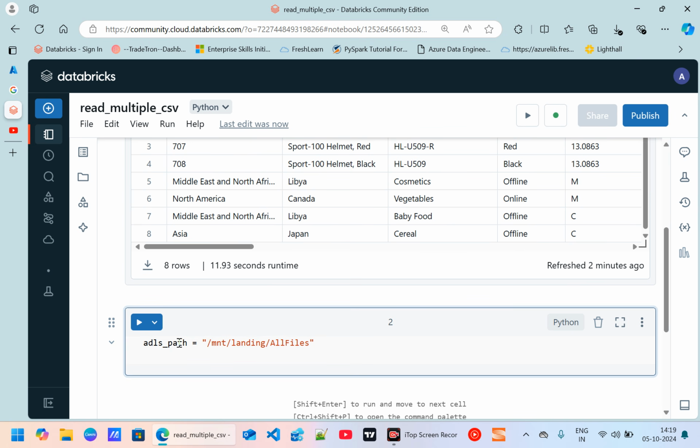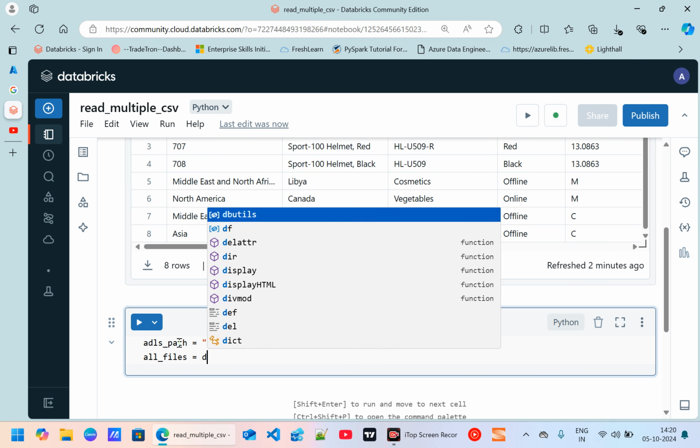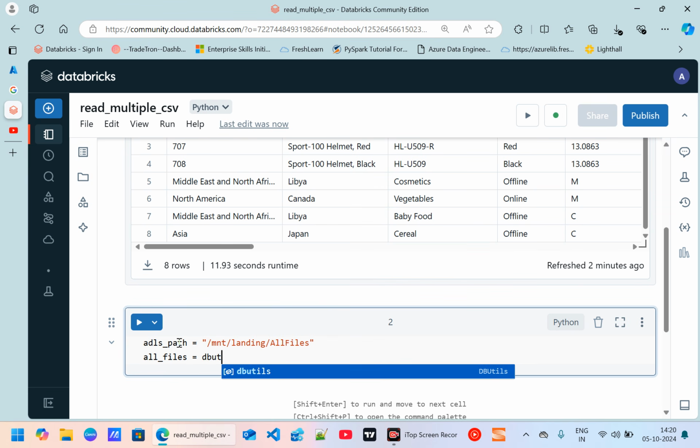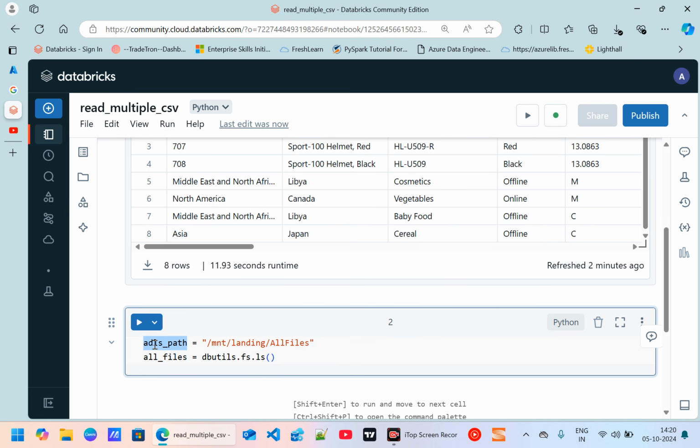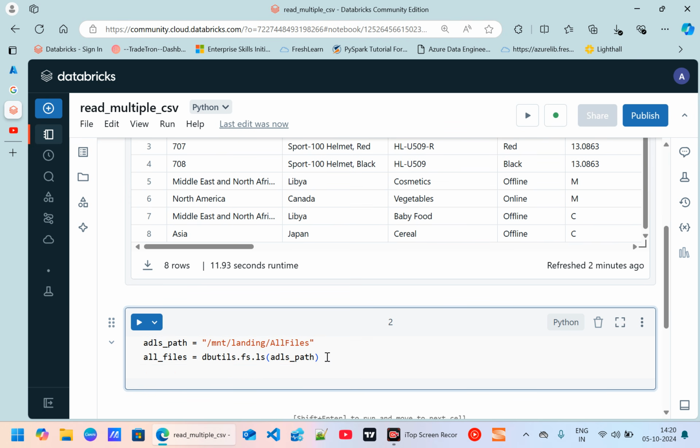Then let me take one more variable. I'll quickly tell you what this variable is going to give. There is something called dbutils.fs.ls. It is going to list down all the files which are present in this particular folder. Okay, fine. So far we are good, right?